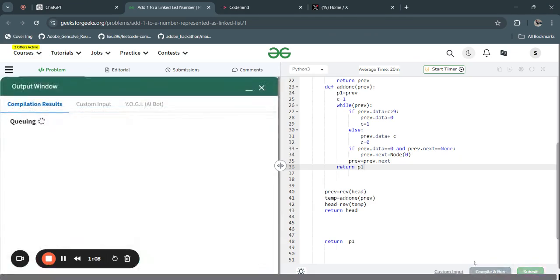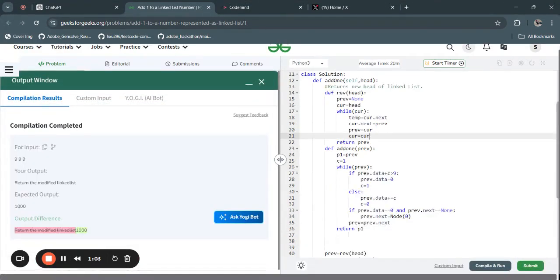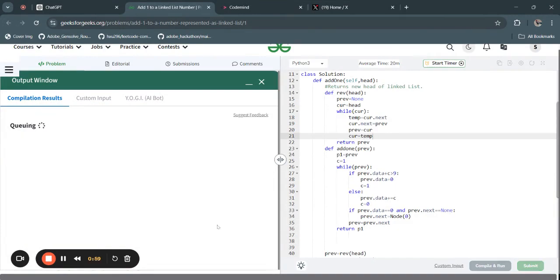Let us try this out. Not working. Maybe the problem is here in the reversing logic. Let us try this again. You can see that now it works. Let us submit this.